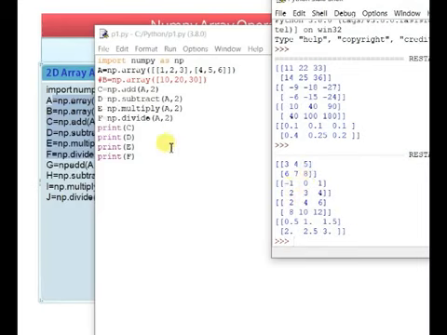Next is about print D, which is about subtract function. Each element of A has been subtracted with the value 2. 1 minus 2 is minus 1, 2 minus 2 is 0, 3 minus 2 is 1, 4 minus 2, 2, 5 minus 2, 3 and likewise. Next is about the multiply function, the 2 has been multiplied in each element of A. And the last result is about divide.